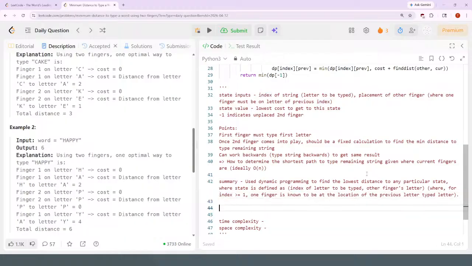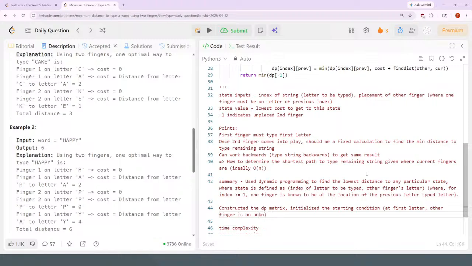And then I constructed the DP matrix and initialized the starting condition, which is to say that at the first letter, the other finger is on the unknown, unused index, which is index 26, or -1 if you do the wraparound for indexing.